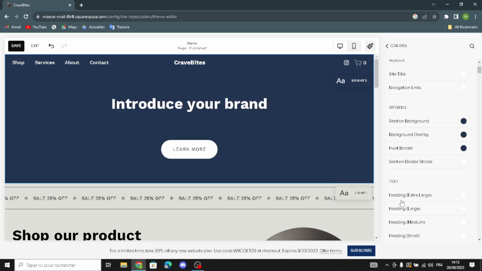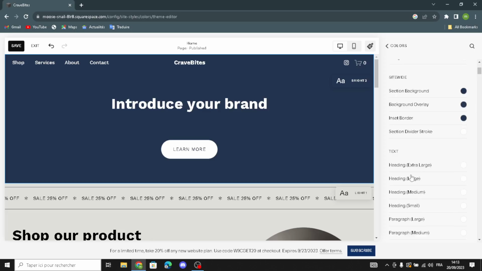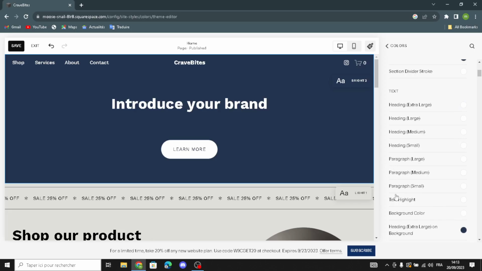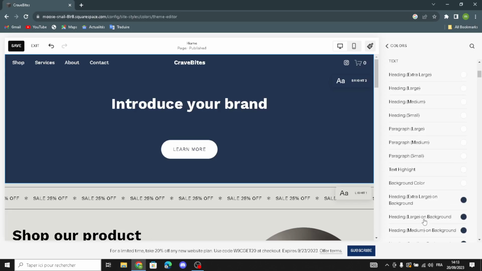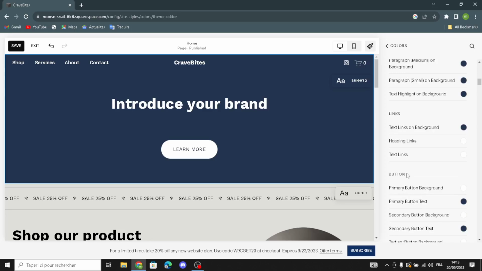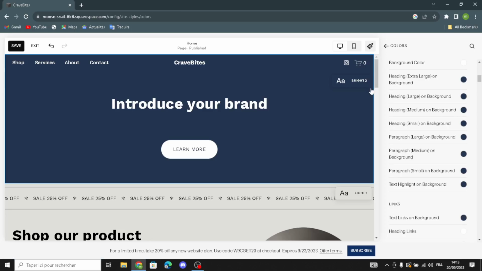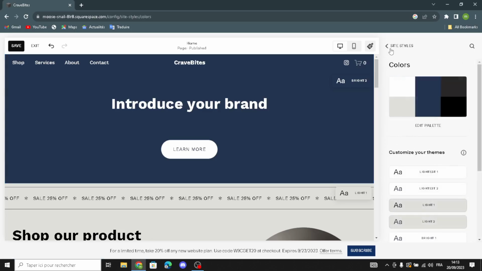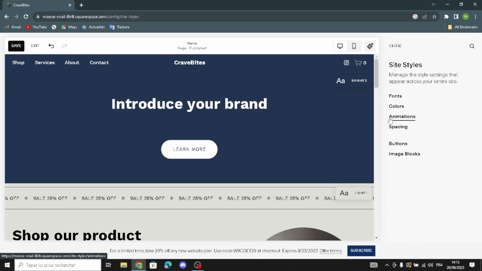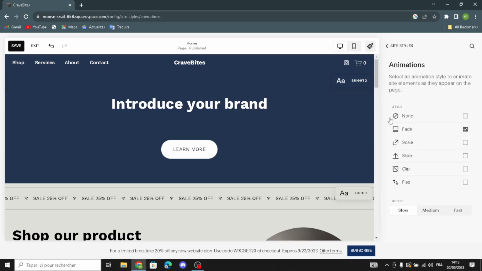The text also, here you can edit the heading, extra large or medium or small, or you can also edit the paragraph. You can edit the background. That's it. Now let's move on to the animations.